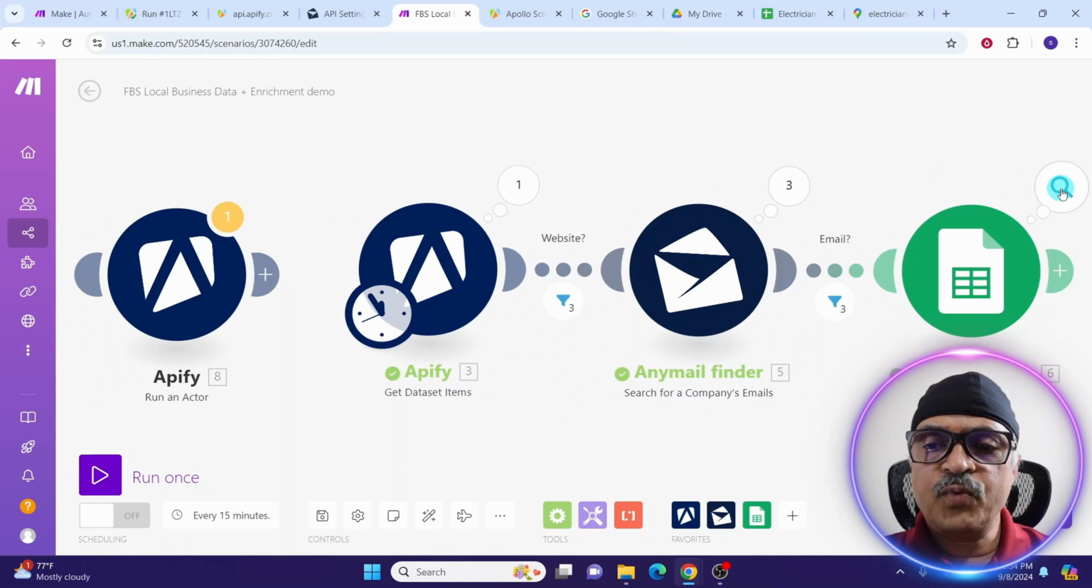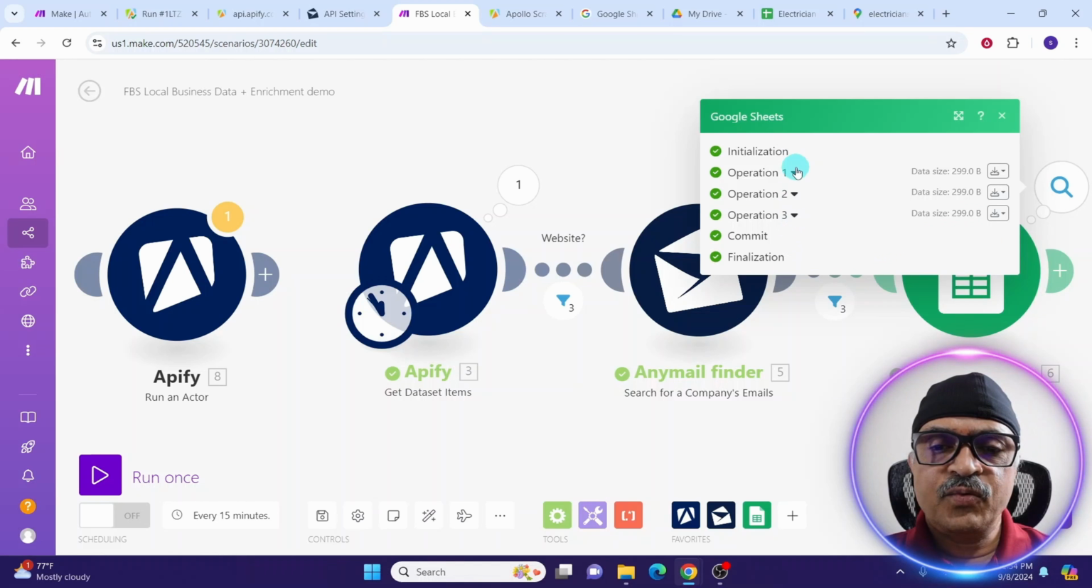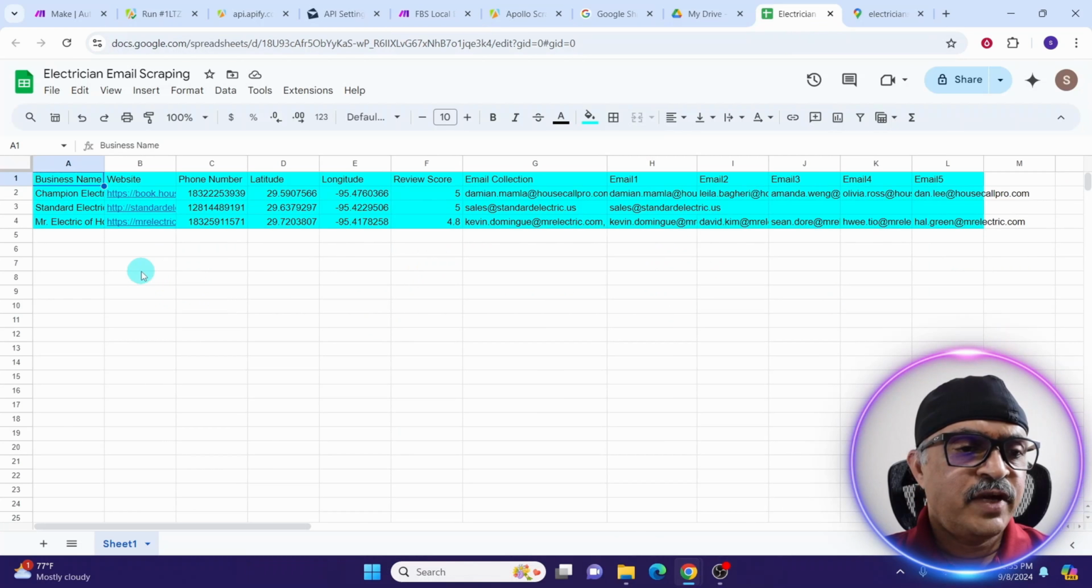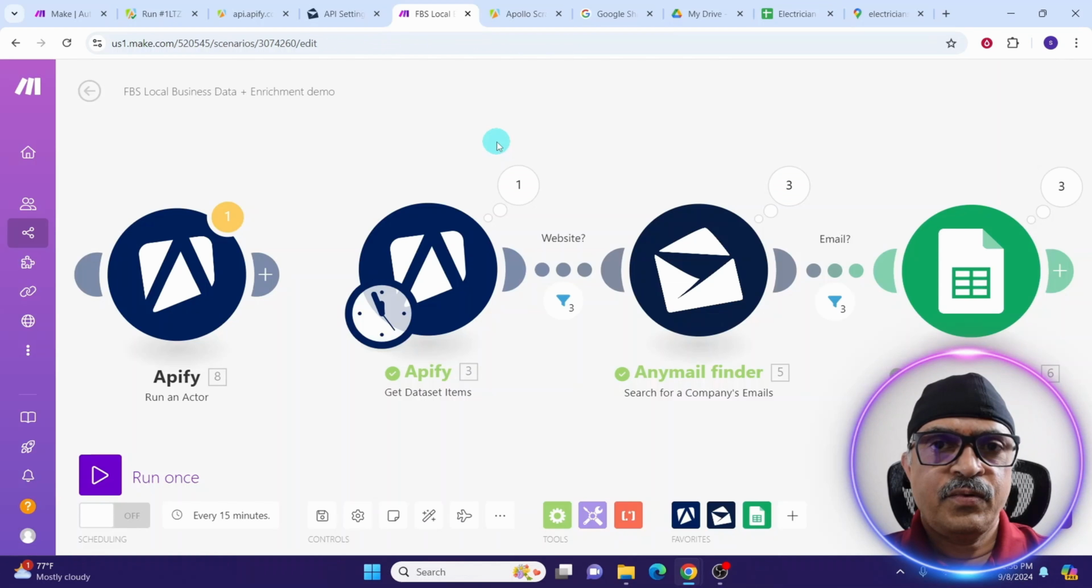We can look at the output of the module here by clicking this magnifying glass. Here we can see we have received 3 rows. Close this out and then let us go back to the spreadsheet. We can see that 3 rows have been updated here, and also the email addresses have been updated here. We have seen our scenario is working properly.